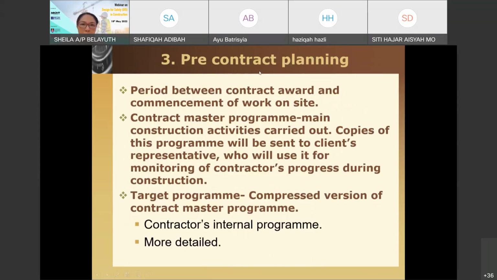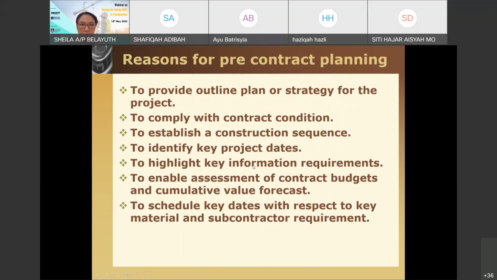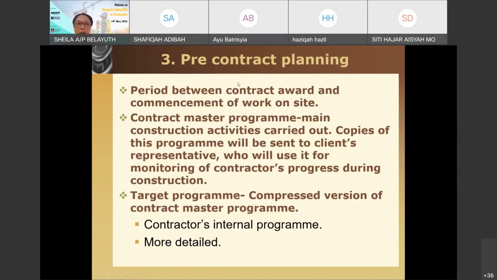Okay, so the next one is basically pre-contract planning. So pre-contract planning is a very short time frame from the time you won the contract and before you start the work on the site. So you can imagine it can be 2 weeks, okay, if it's given that the contractor must occupy the site within 14 days. Then it will be 2 weeks. So depending on how long it is given by the client. Okay, so from the time you won the contract before you start the work on the site.